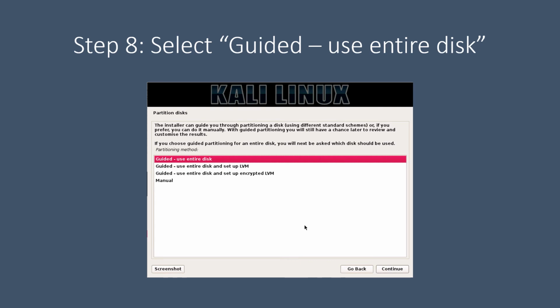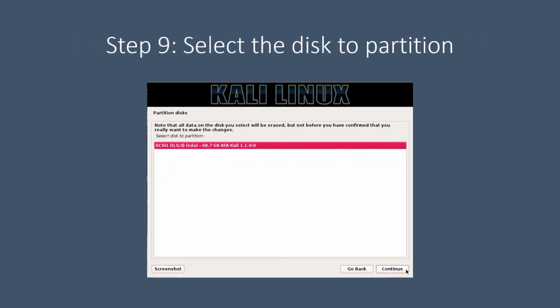Next, for the specific installation, you're going to want to pick Unguided, Use Entire Disk. Now you want to select the disk you want to partition specifically for this OS. In a corporate environment, you'd want to specify with your admin which disk you want to set aside for Kali Linux. For home users, if you only have one disk, just pick your default one. If you have multiples, then it'll be up to you.